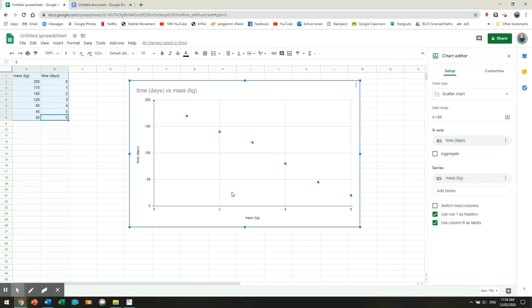So now the time is along the bottom, going from 0 to 6 days, and the mass up the side, going from 0 up to 200 kilograms. Now you'll note the axis labels actually haven't changed. That still says time, and yet it's using the data from 0 to 200 of the mass. And down here on the x-axis, it says mass, but it's using the data of the days up to 6. So the data has actually switched, but we still need to change the axis labels.